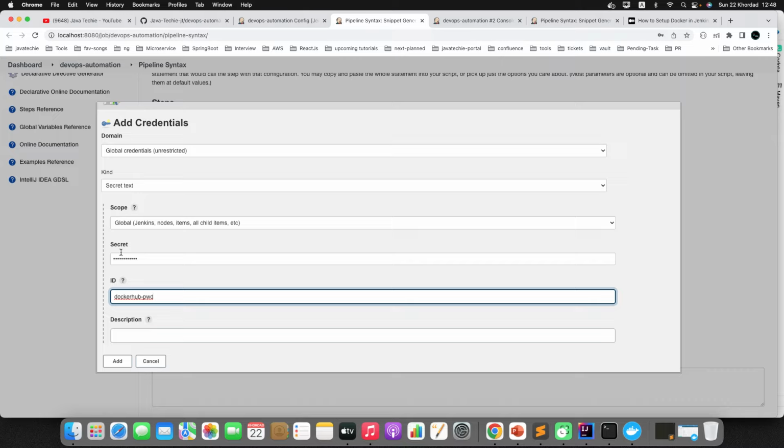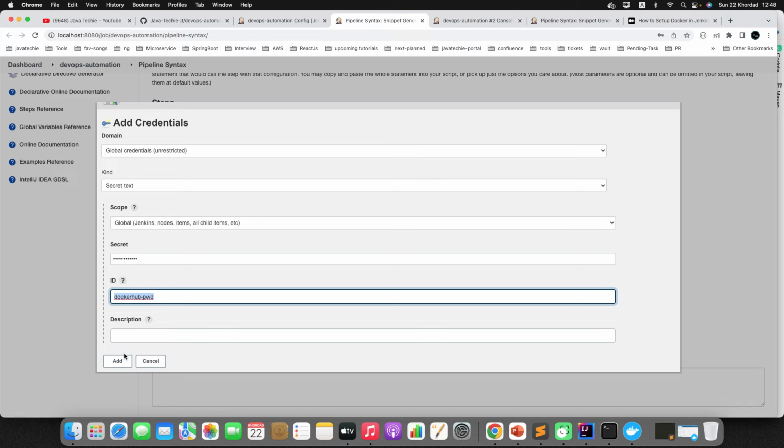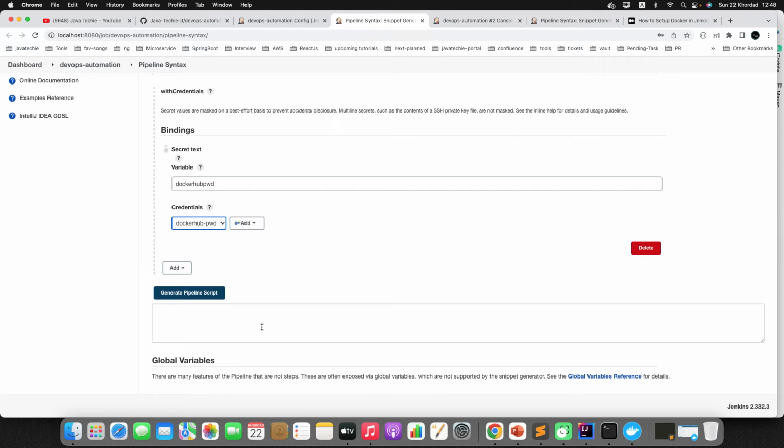So again, make sure to click on the secret text, and as part of the secret you need to provide your password of the Docker Hub, and the ID you can give any name. Now click on add. In the drop down, choose the Docker Hub password. I already tried it, so for me there are 3 more already added. So recently we created this Docker Hub password, right? I will just add it. Now I believe we are good.